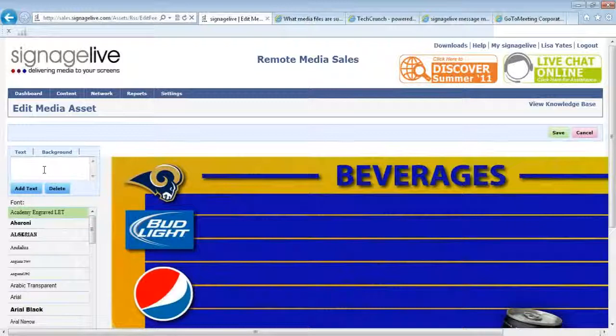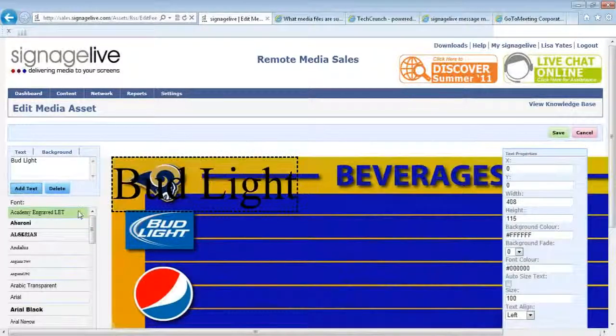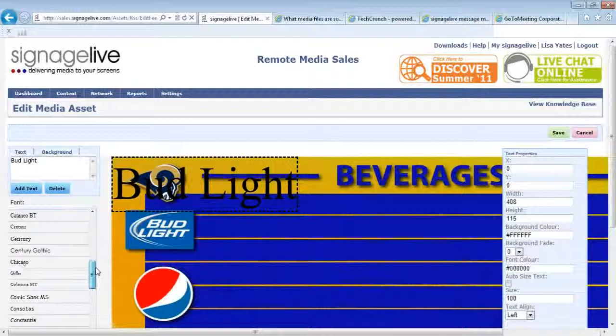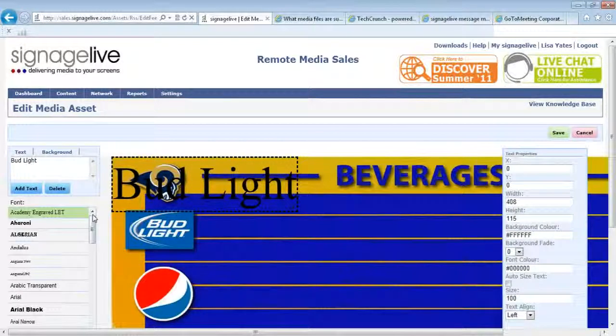So what we're going to do here is layer text boxes on top of our JPEG. On the left-hand side, we'll start off with maybe putting Bud Light in, and we're going to add that as text. We can select a font from the left-hand side. Signagelive will pick up on any fonts that you have installed on the laptop or PC that you are working from, but please bear in mind that if you are working with a custom font, it will need to be installed on the player at the other end as well.